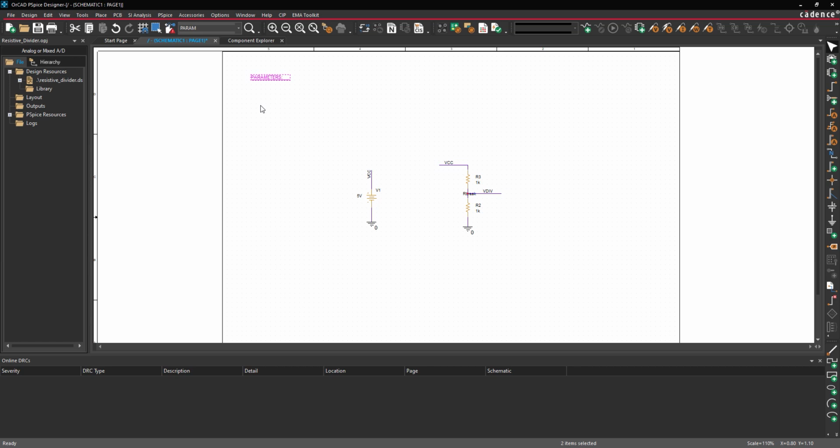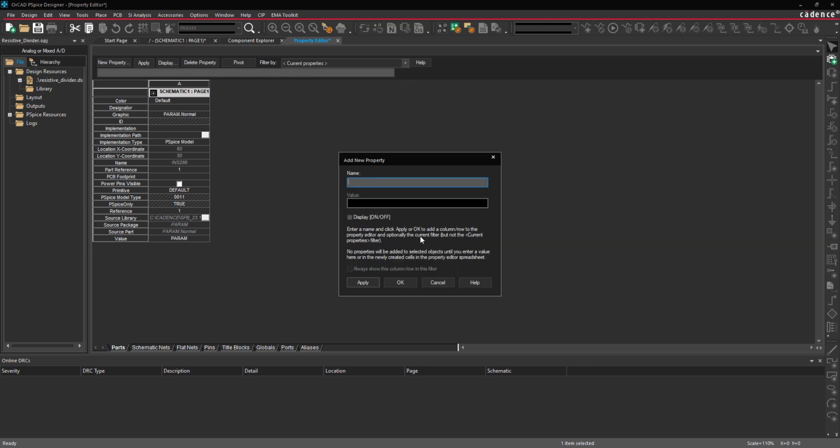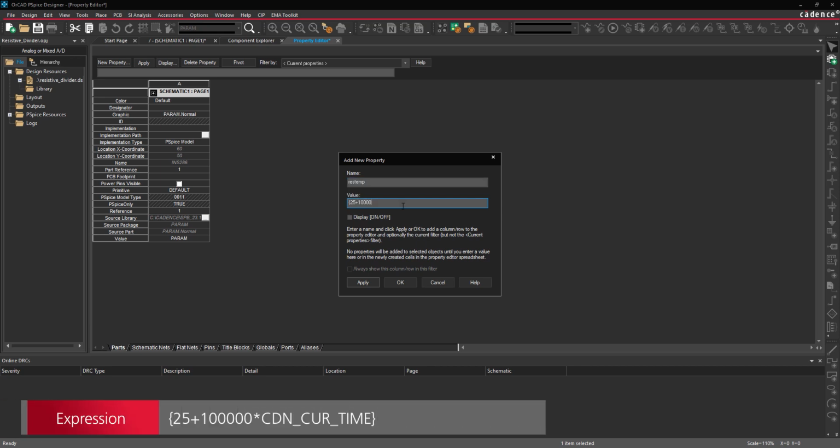To define the parameters, double-click the list. The Property Editor tab is opened. To create a new property, select New Property. The Add New Property window opens. Enter resTemp for the name and the appropriate expression for the value. In this example, the valued expression increases the resistor temperature by 0.1 degrees Celsius every microsecond.